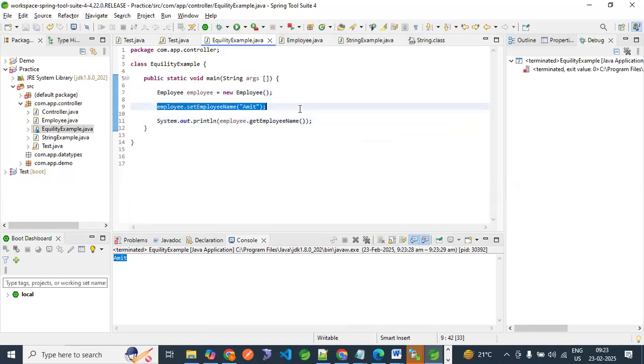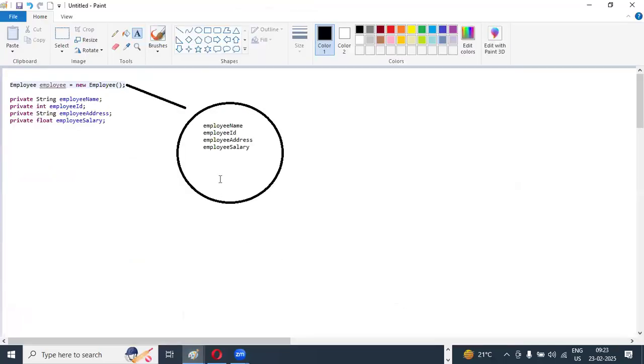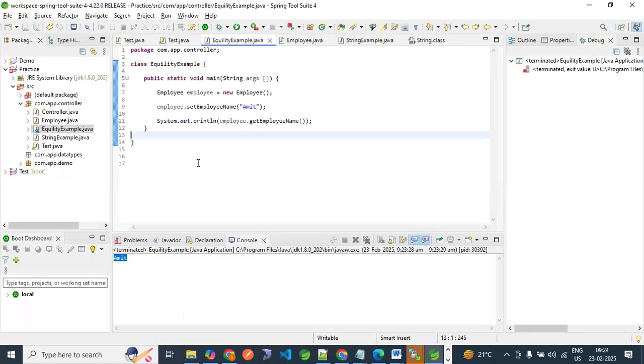In this line, we have set the data. In this line, we are getting the data, right? Hope we are getting it. So what we did is, forget about these three things, employee ID, name. If you understand one variable, the same thing is applicable for another variable. For example, I am not setting this value. Can I comment this line?